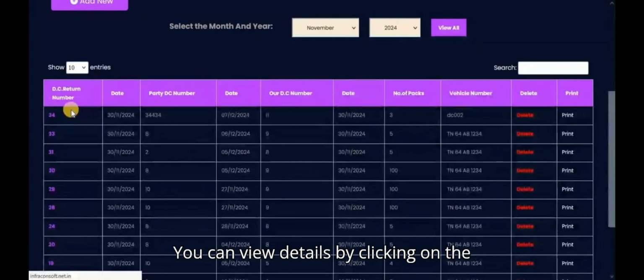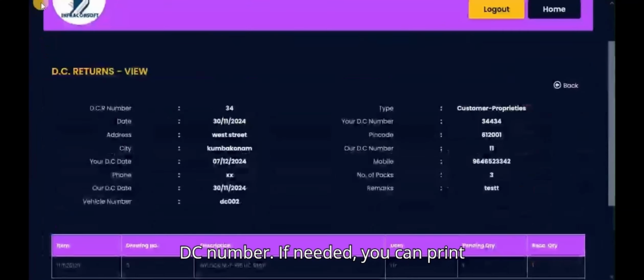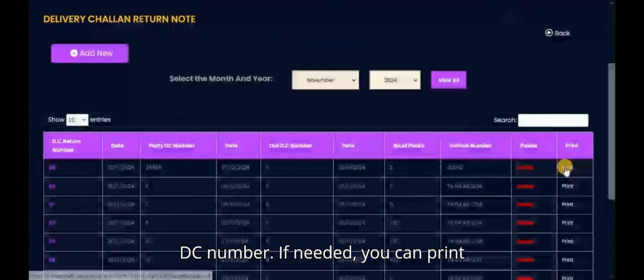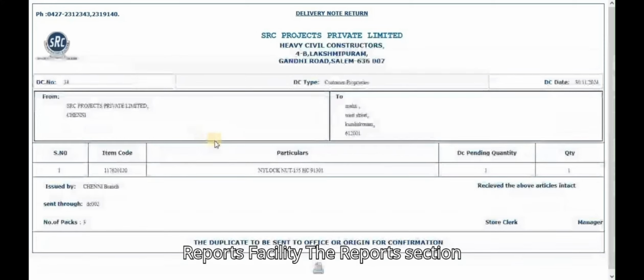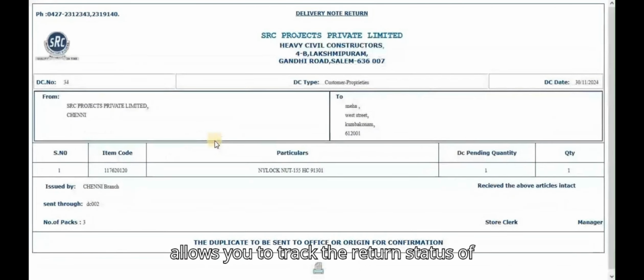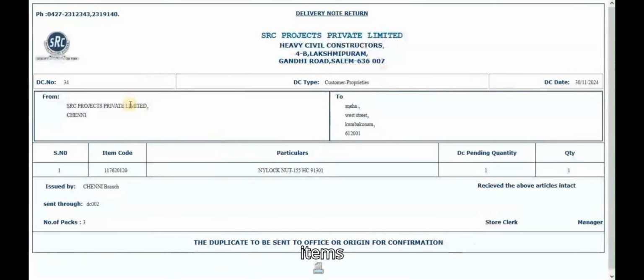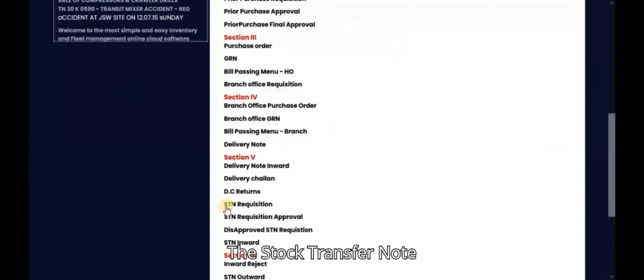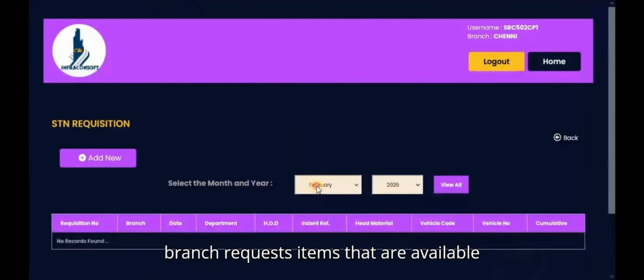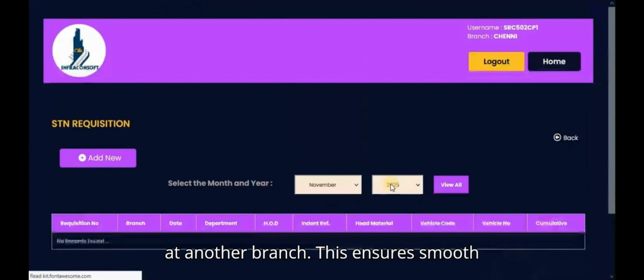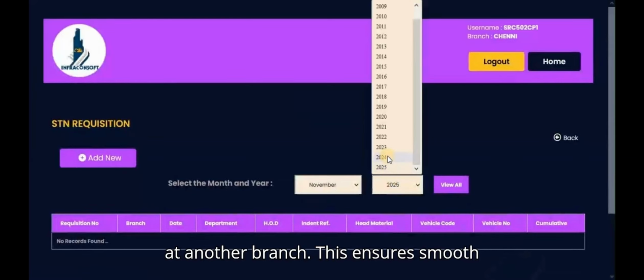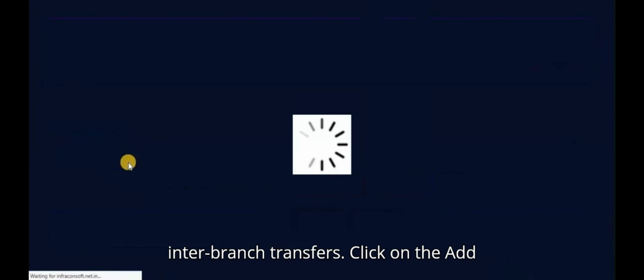You can view details by clicking on the DC number. If needed, you can print the DC return document for records. Reports facility. The Reports section allows you to track the return status of items. The Stock Transfer Note (STN) requisition process is used when one branch requests items that are available at another branch. This ensures smooth interbranch transfers.